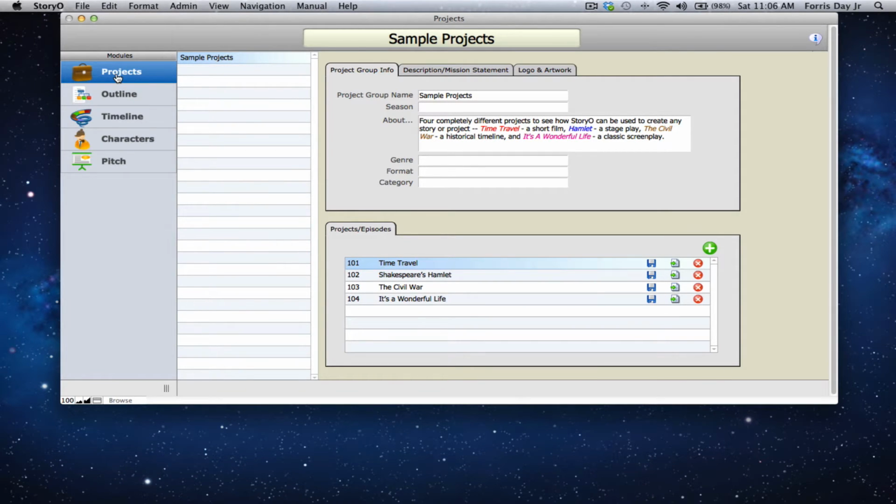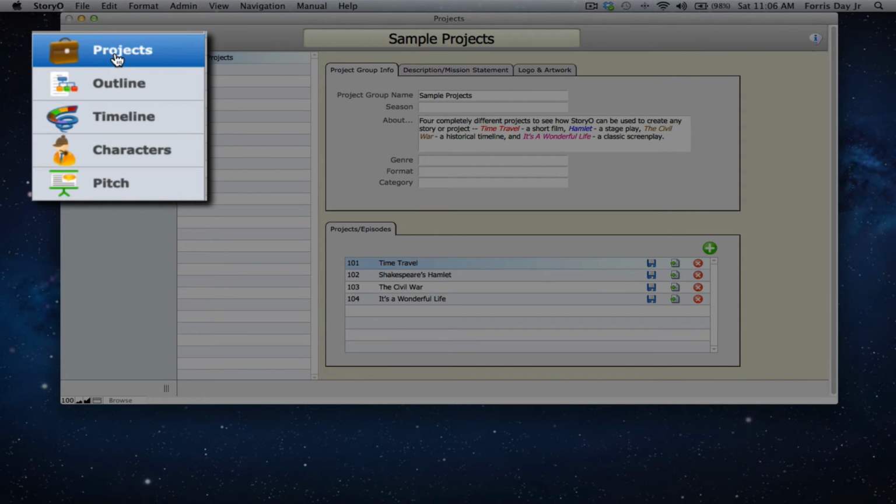Right over here to the left, you see projects. Then there's outline, timeline, characters, and pitch. And I'm going to go over each one. Start at the top, projects.